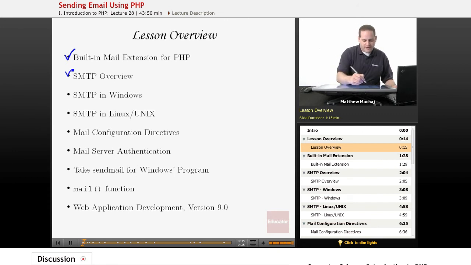So we're going to talk a little bit about that, and we're going to talk about how it works in both Windows and in a Linux or Unix operating environment. We're going to talk about some mail configuration directives that are within php.ini. We're going to go over a little bit about mail server authentication, and then talk about a program provided by XAMPP called Fake Send Mail for Windows, which basically allows you to send email from your PHP programs with a little more flexibility than comes built into just PHP by itself.